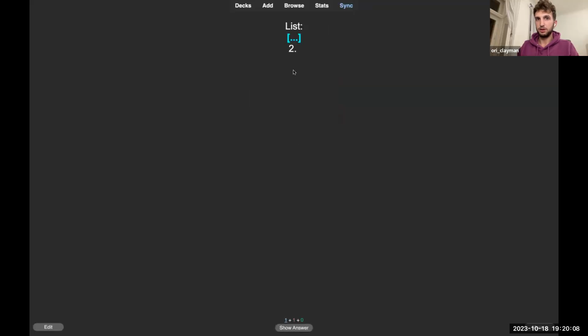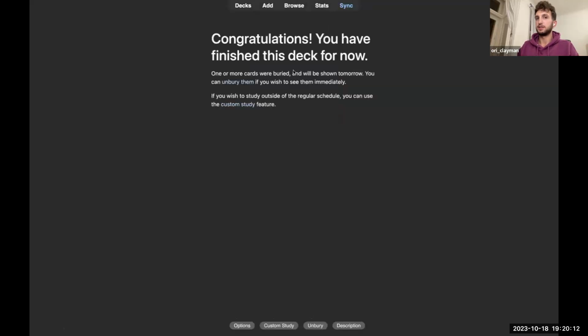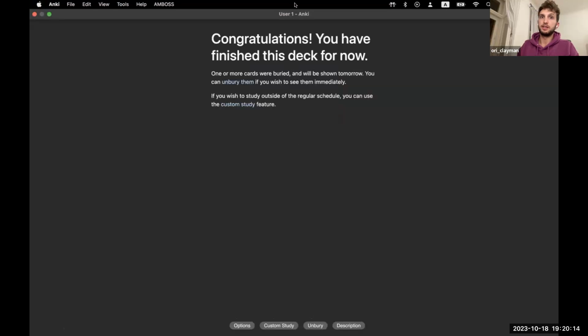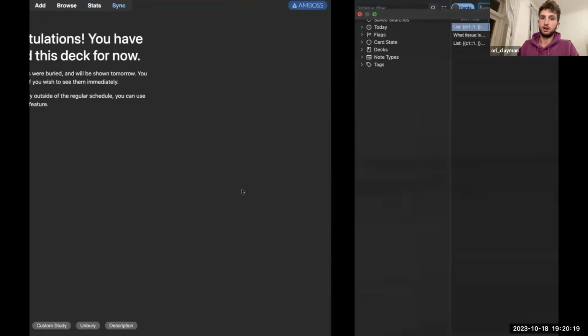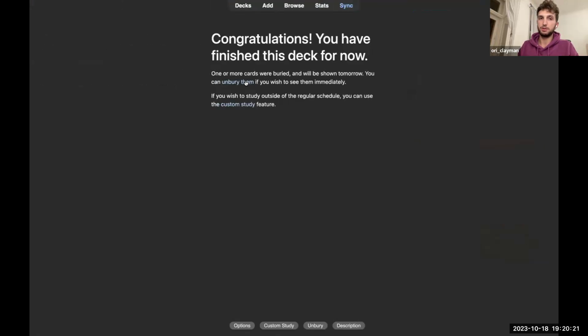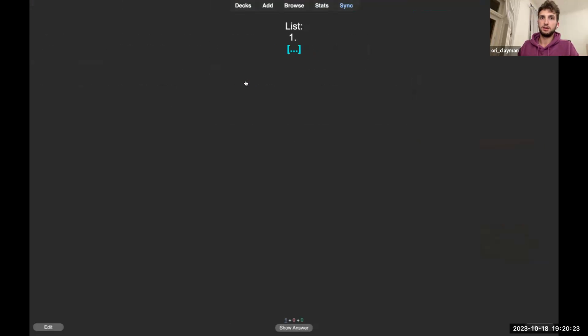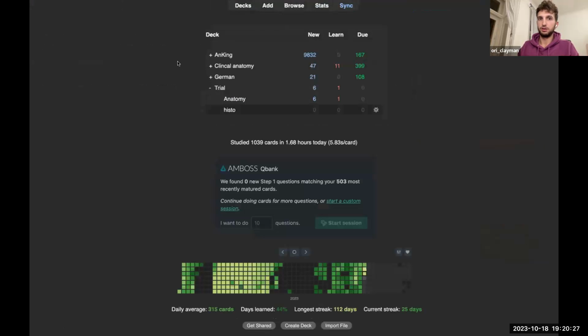So this is going to be the first one. And it's not going to show the second one. The second one's going to be the next day. If you then wanted to do the second one on the same day, you could unbury the cards, which is an option that you can press here. And then you'll get the second one. That's just another tip on cloze deletions.